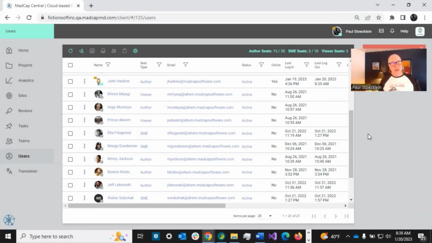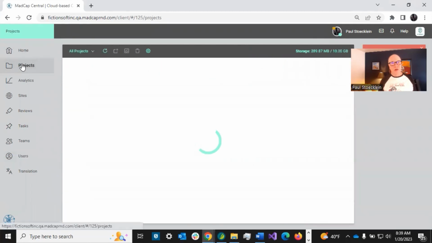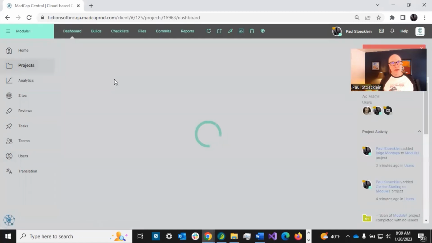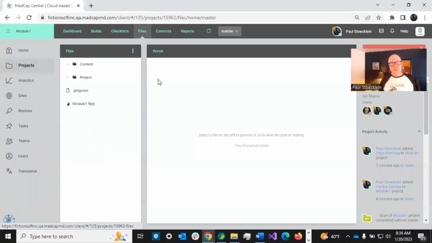Now, the first thing let's take a look at is the ability to add new files, to create new files in MadCap Central. So I'm going to come over here to Projects, and I've got a whole bunch of projects in here, and Module 1 is the one I want to work on. I'm just going to click that right there. It's going to open up the page for everything on that project, and up at the top, I want to come to Files. And there are my files.